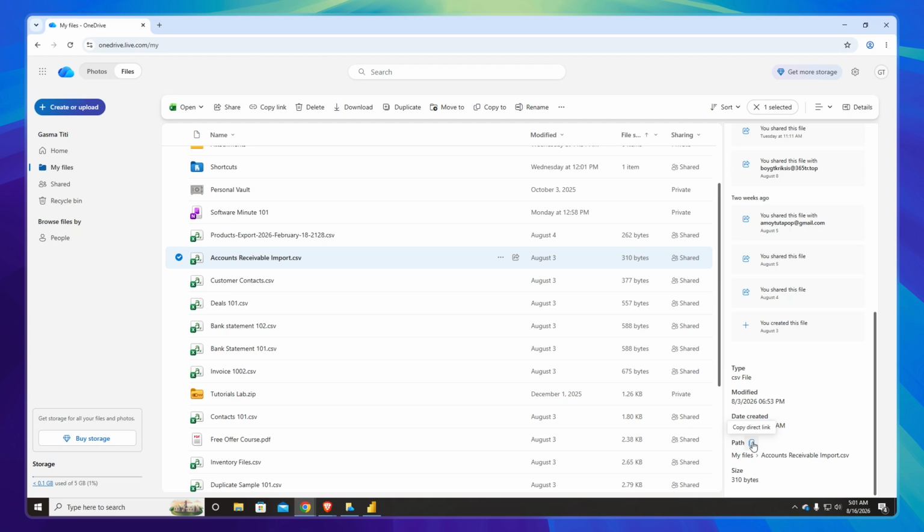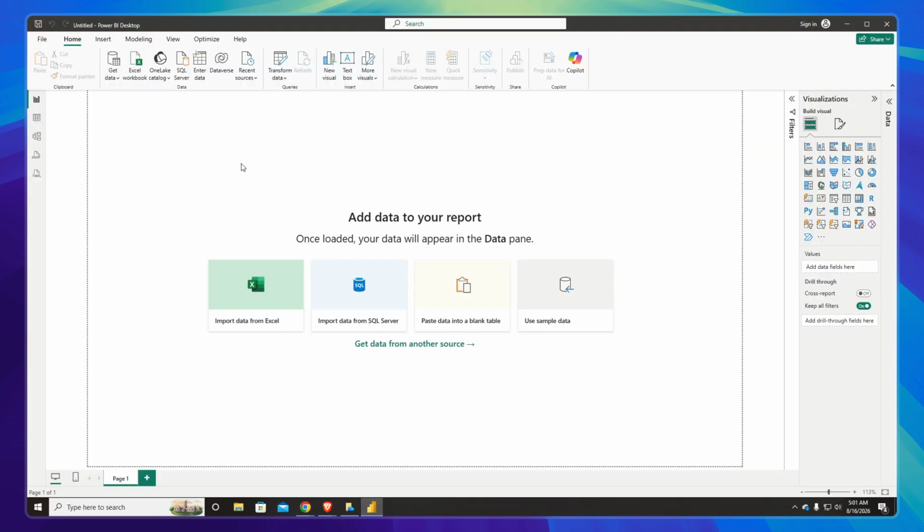Once the file path is copied, it's time to switch over to your Power BI app. Open Power BI and navigate to the report you wish to connect your files to. From your Power BI dashboard, look at the top part of your screen where your menus and tools are located. Here you'll find a Get Data drop-down button. Click on it to reveal a list of data source options.